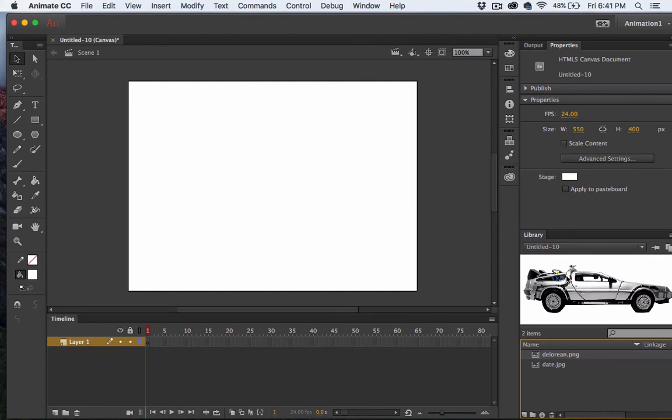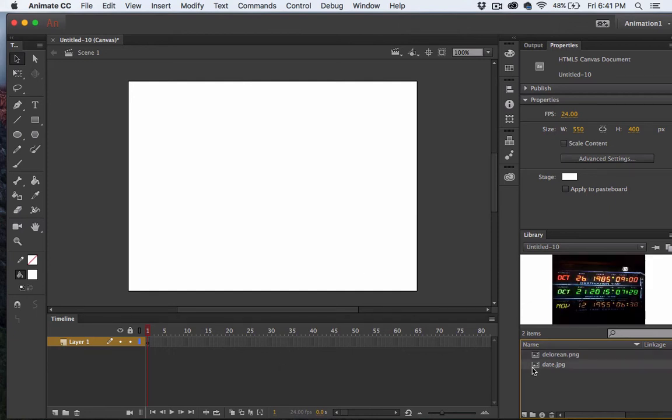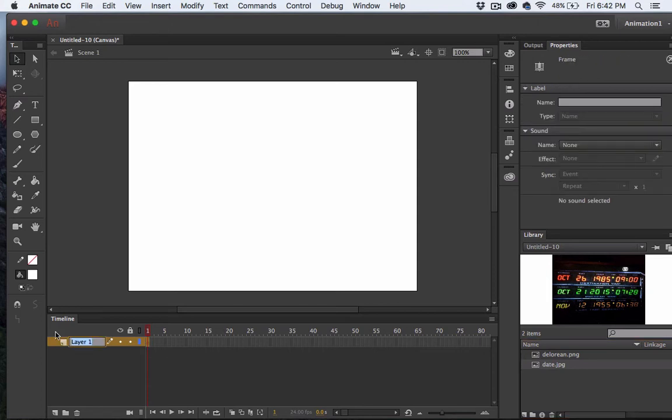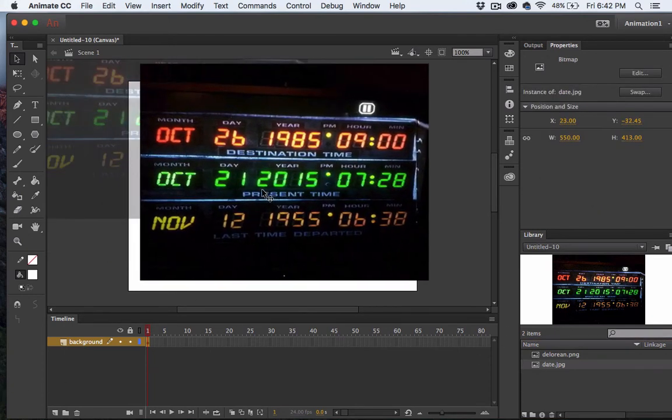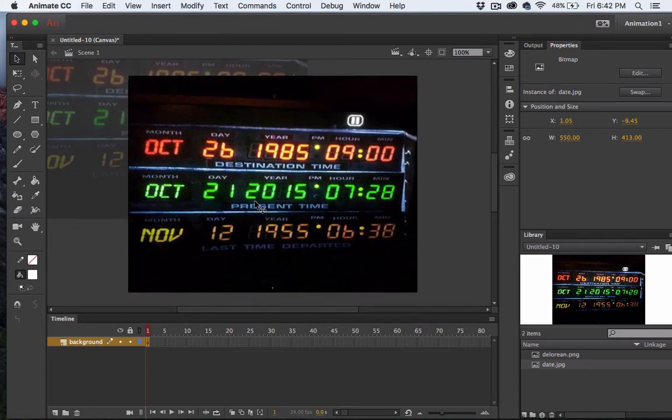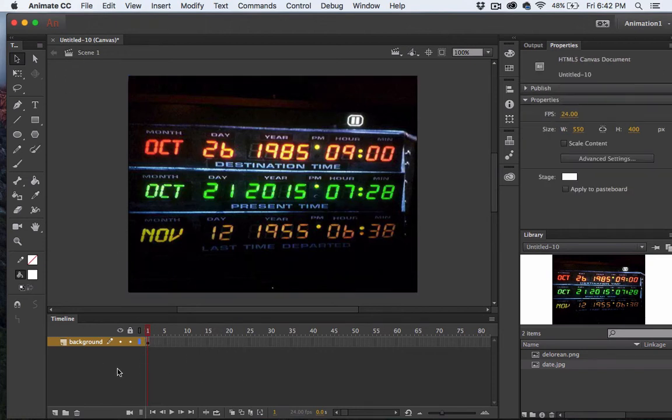Okay, and I have an image of the DeLorean time machine here and then a background image. I'm going to take the default layer here and name that background. Okay. And we'll go ahead and just drag this background on here. All right, like so. I'm not going to create any frames in my timeline here on the scene one. I'm going to leave everything on frame one.